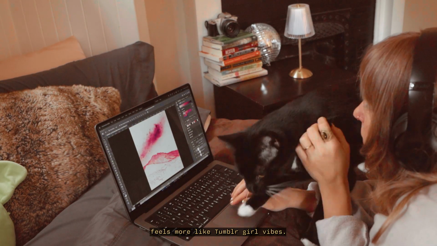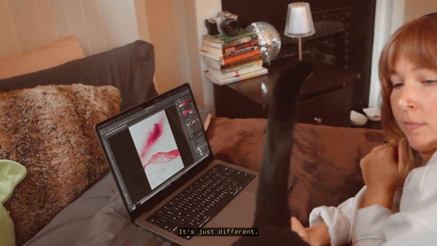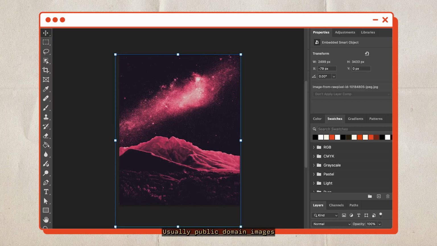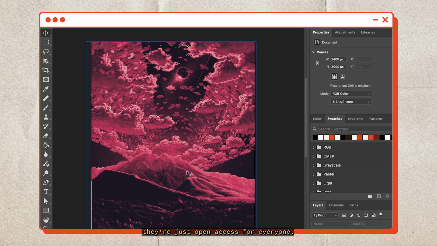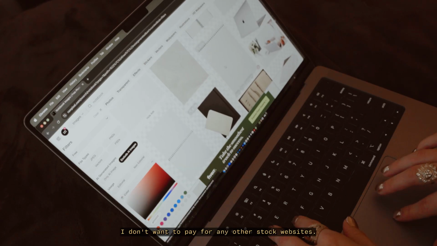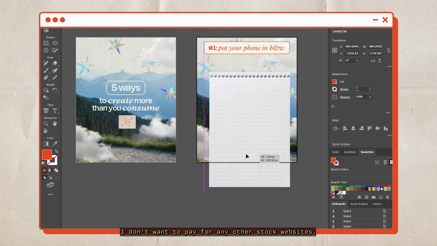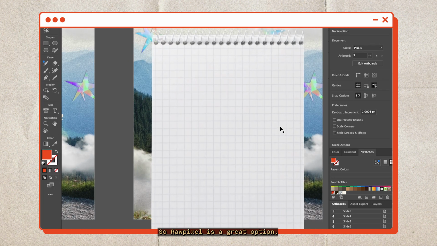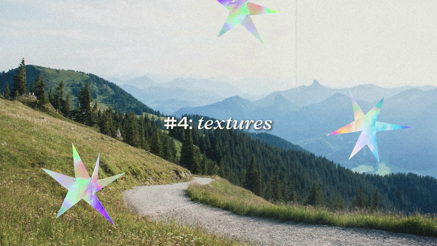Unsplash to me feels more like Tumblr girl vibes. It's just different. Usually public domain images, if you're not familiar, they're just open access for everyone. Either their license expired or they don't have a license, so you can use them for free. I don't want to pay for any other stock websites. Those subscriptions are so expensive, so Raw Pixel is a great option.